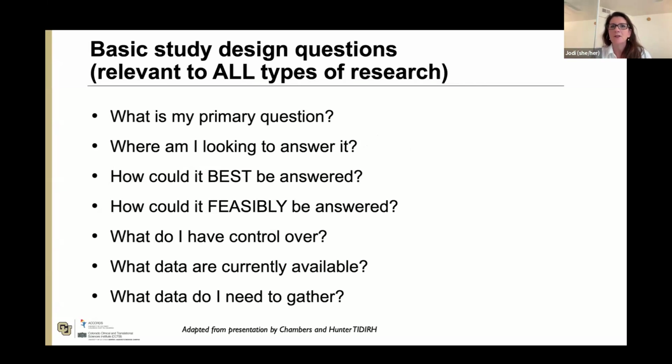So things to be asking yourself about study designs in general is, what is the main thing? What is my primary question? Like, what am I trying to figure out? Where am I looking to answer it? How best could it be answered? How feasibly could it be answered? What do I have control over? Important question, because you don't have control over everything, right? What data are currently available? What data do I need to gather? These are broad questions that will help shape what is the best design. What you're trying to do is fit a design to what you are trying to do, not necessarily the other way around.